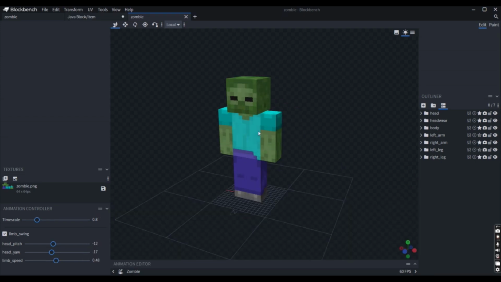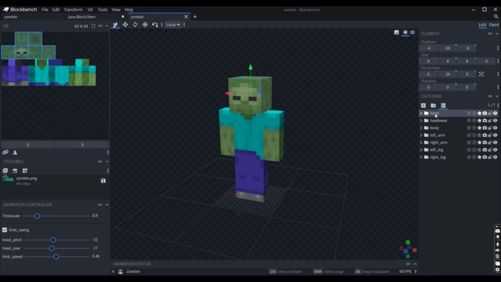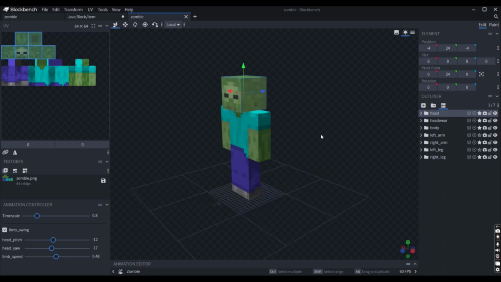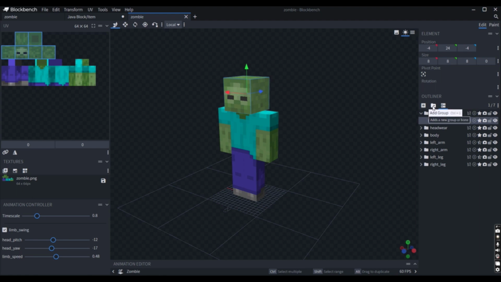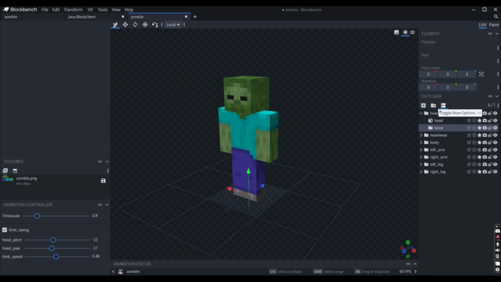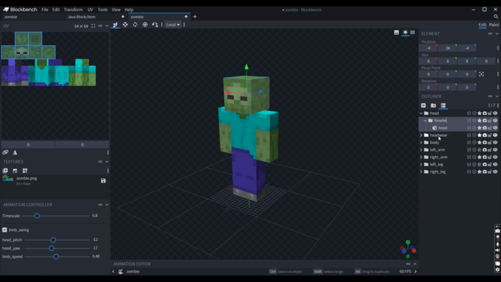Some really important things to know about modeling for a custom entity model is to never alter these files, these collections, these groups is what they're called. So don't move them, don't alter the pivot point, don't rotate, don't do any of that. If you want to move the head, you want to move the head cube, open, drop it down, grab this, and then move it. Or if you want to rotate it or do something more advanced, click Add Group and then add that into the group, and then rename it whatever you want it to be called. So this one can be New Head.